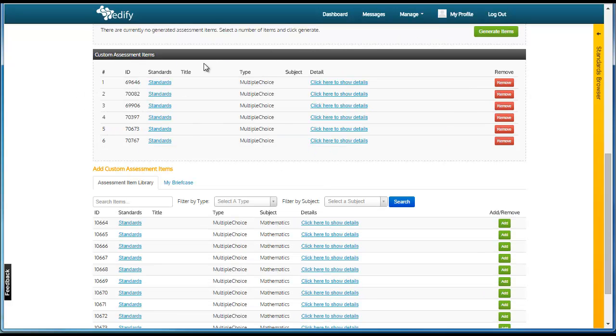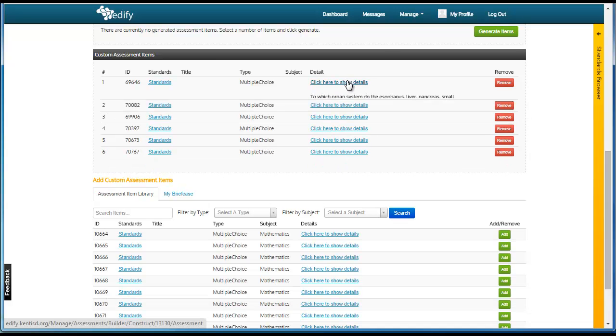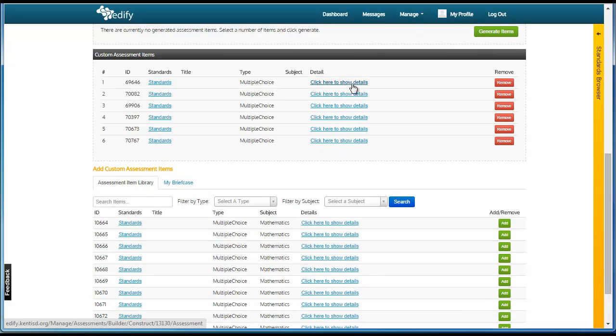If you wish to view assessment items that are already associated, you can click here to show details. This will show the questions so that you can see if you want them there. If you don't, click remove.